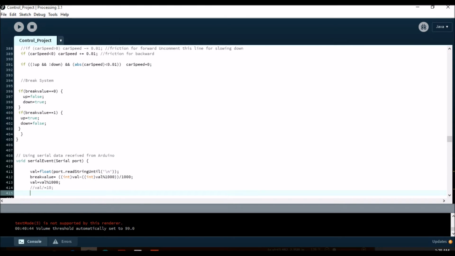Now, the brake value. What does the brake value do? Actually, it changes the value of your speed. When you press this button, it adds 1000 to your potentiometer data, and the brake value separates this 1 or 0 from the main data. When the brake value is 0, the speed will decrease until it becomes 0. When the button is pressed, the brake value will be 1 and the speed will increase until it reaches the maximum speed value.